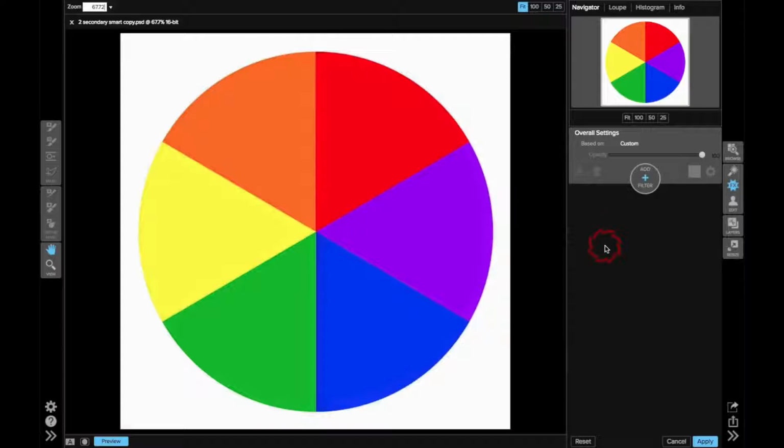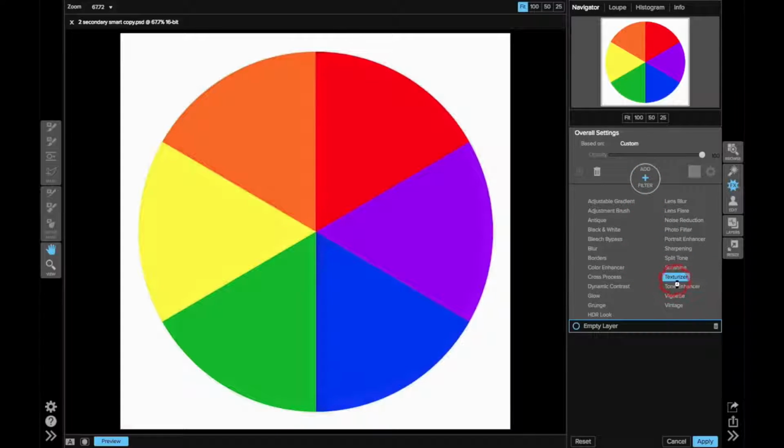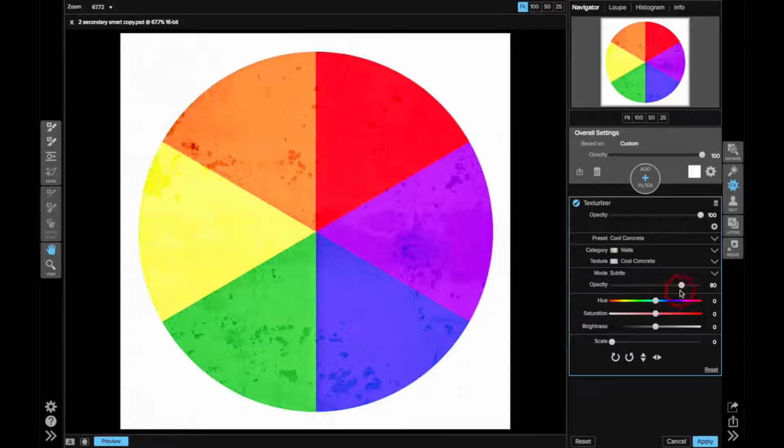And let me first add a filter to this. I'm going to add a very obvious one, a texturizer, and I'm going to crank this up to 100%. So we're going to really see this texture on this color wheel.